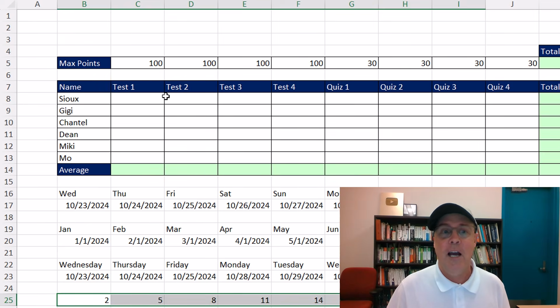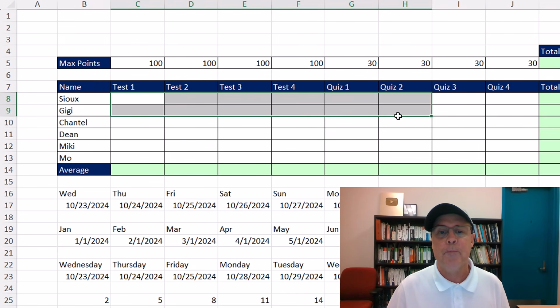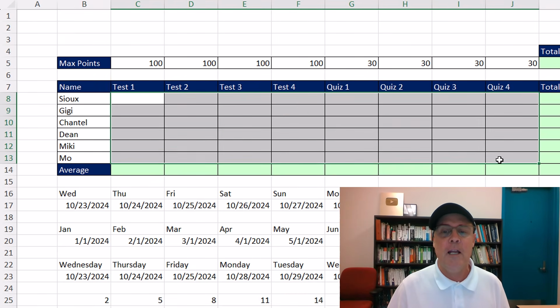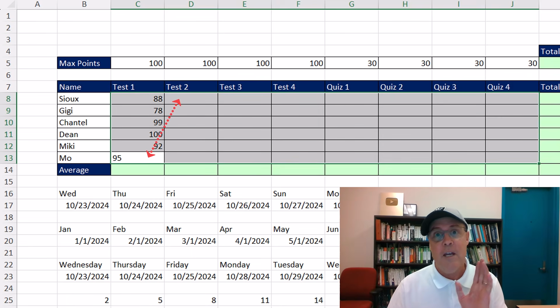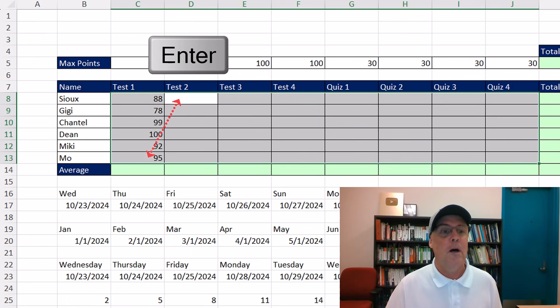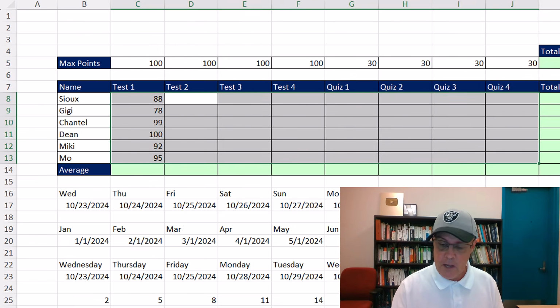Now, our next task is to enter scores. And we want to learn a highlighting and entering data trick. So we have the active cell at the top. And I want to enter 88, enter, 78, enter, 99, enter, 100, enter, 92, enter. And for Mo, 95. And now when I hit enter, it jumps up to the top of the column. Now for test 2, 87, 78, 92, 91.